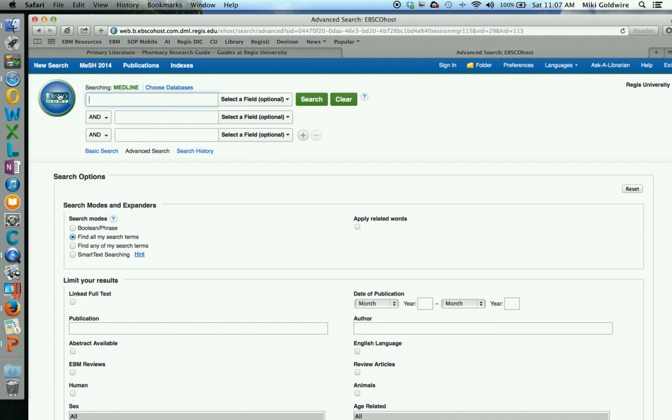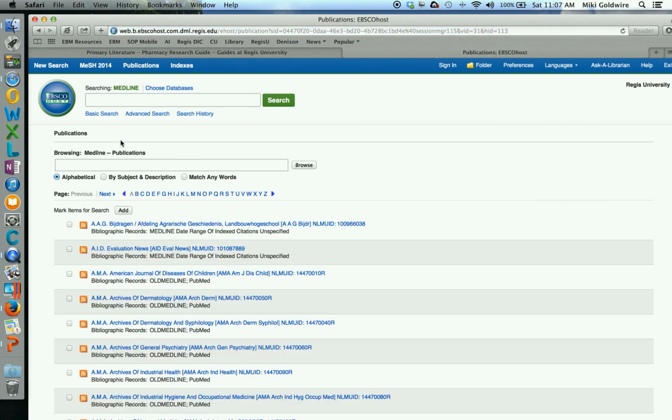To browse the contents of a journal or to confirm the accepted National Library of Medicine abbreviation, you will need to cite the article using AMA style. Choose the Publication tab that's located next to the MeSH 2014 tab. So for example, if I wanted to know the National Library of Medicine abbreviation for a journal so I could cite the journal appropriately using the American Medical Association style, I would type in the full name of the journal in this browse feature.